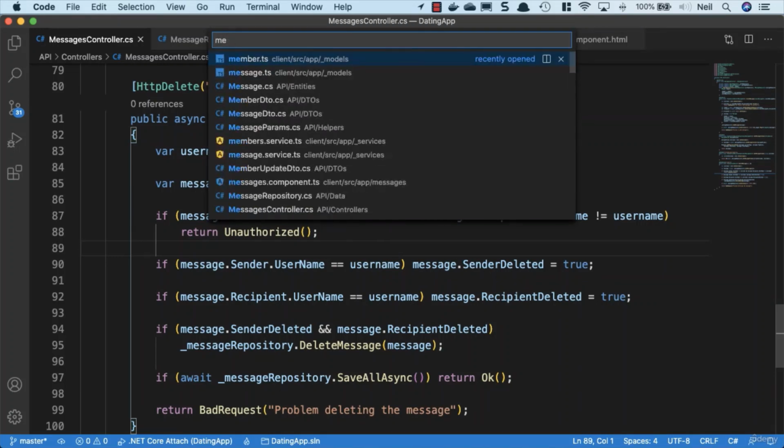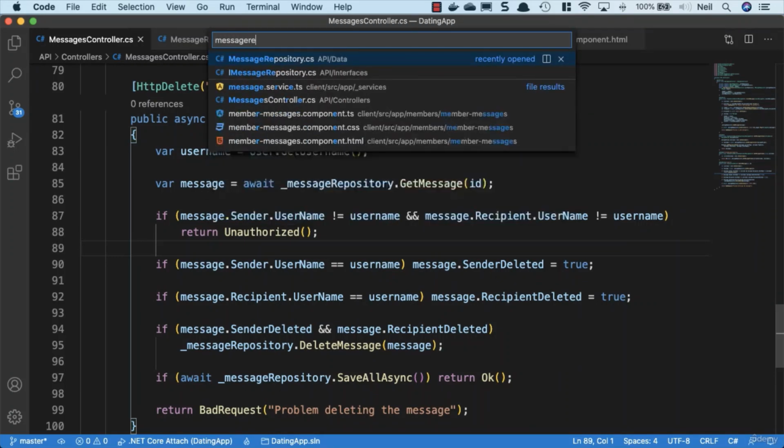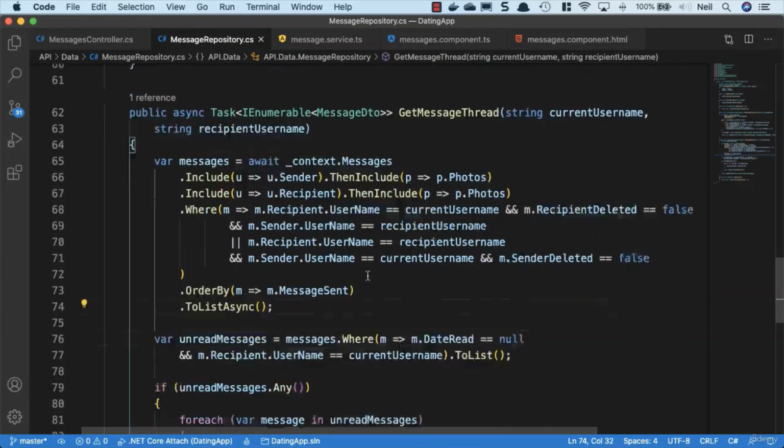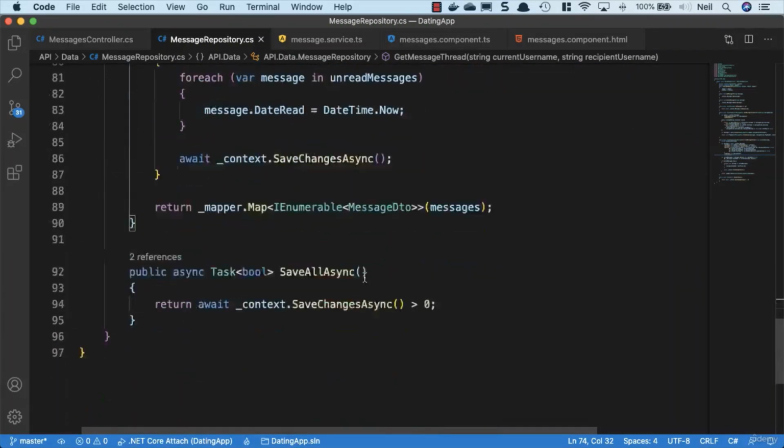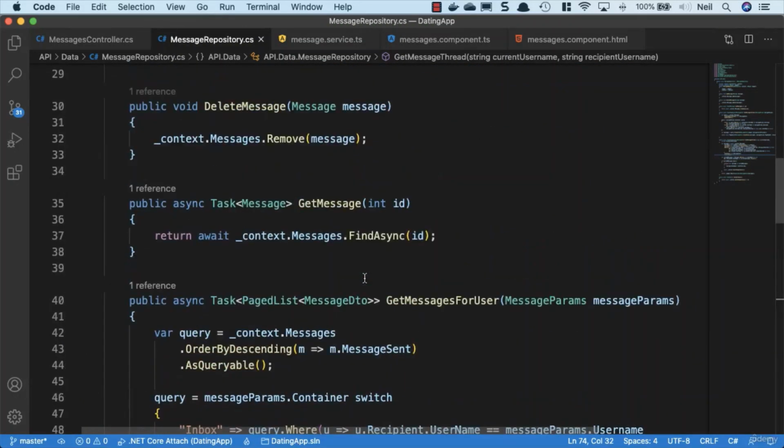So let's go to the message repository. And if we take a look at our get message method, then for sure, all we're doing is going to get the message. Now, if we want to get access to the related entities, then we either need to project or we need to eagerly load the related entities. And we're not going to project inside here.